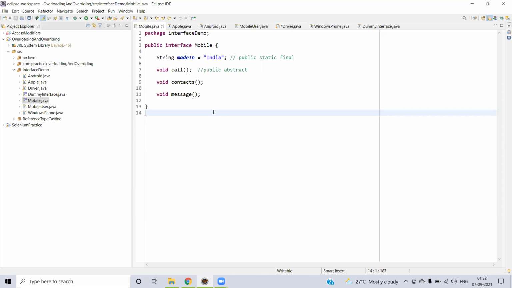Coming to the interface at the core, you can have different variables, but if you use a variable inside your interface, it will be public static final, whether you mention it or not. Since it is public static final, you need to give an initial value to the variable, because it is at the interface level, right?